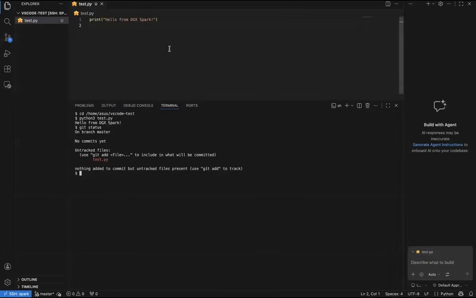In this VS Code window, files are edited directly on the GX10, and when python3 test.py is run in the integrated terminal, the code executes on the remote machine in real time. This whole setup provides a smooth, familiar development experience while fully leveraging the Ascent GX10's compute power without needing to duplicate environments or manually transfer files.